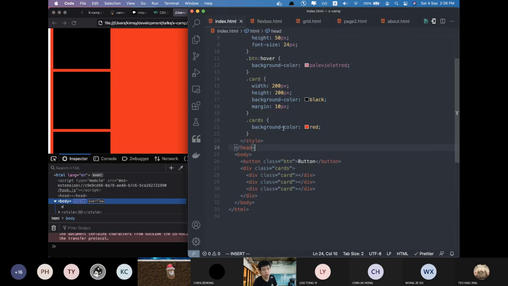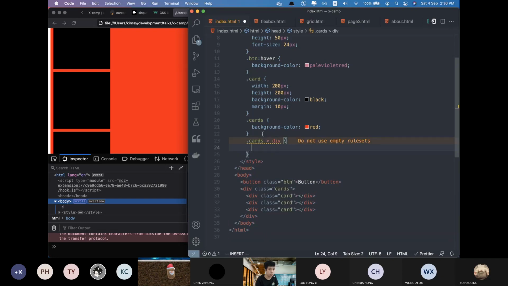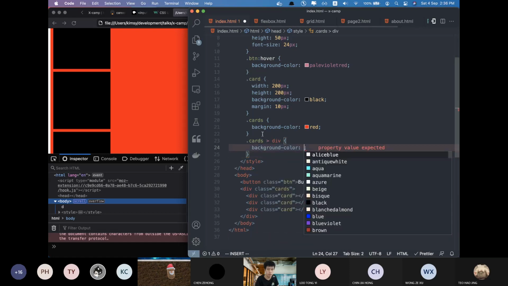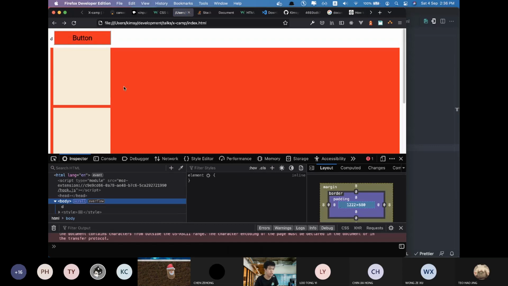So for example, I want to set a particular styling for my individual cards, which I don't want to do on the wrapper. I want to style them individually. I want to change their color. What I can do is use the child selector. I say all the div inside cards will have a background color of white. You can see it actually changed.